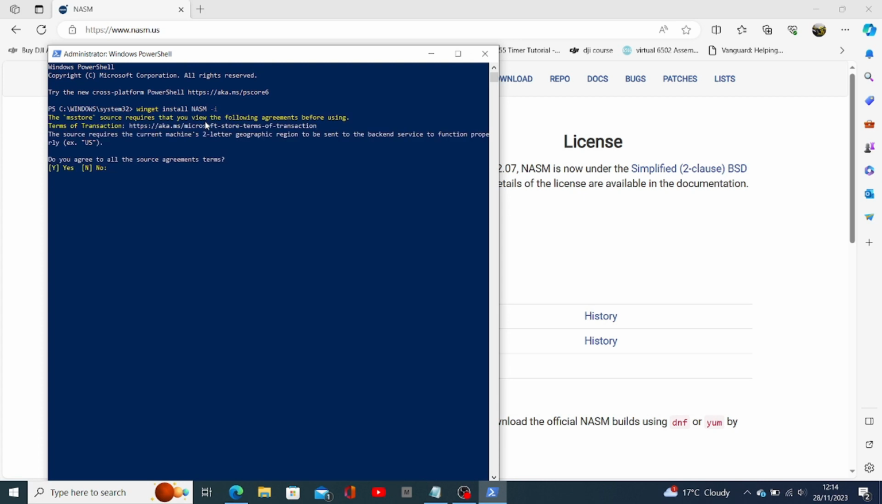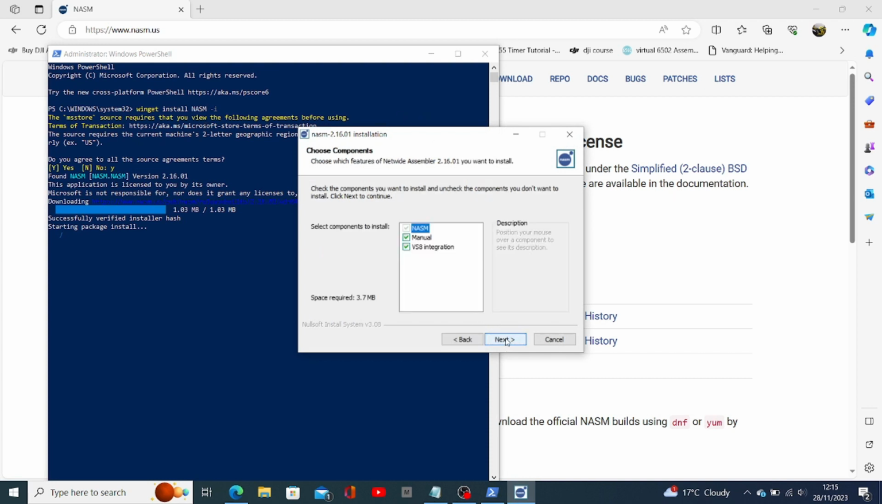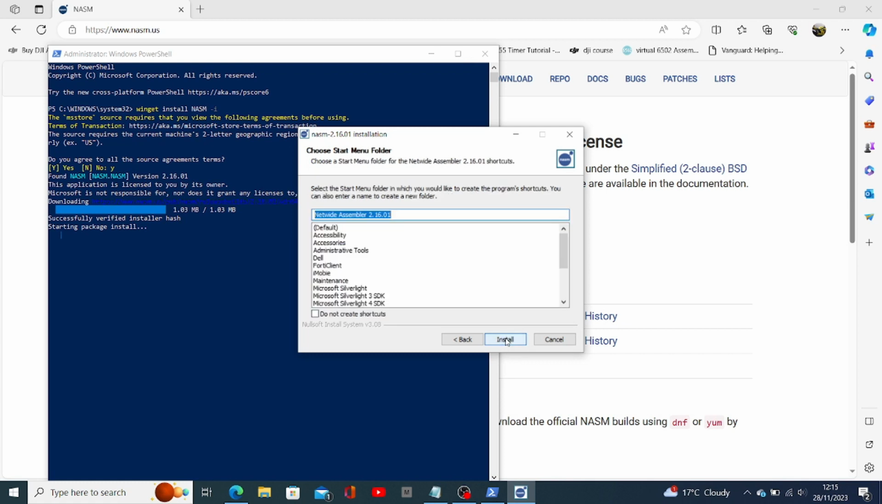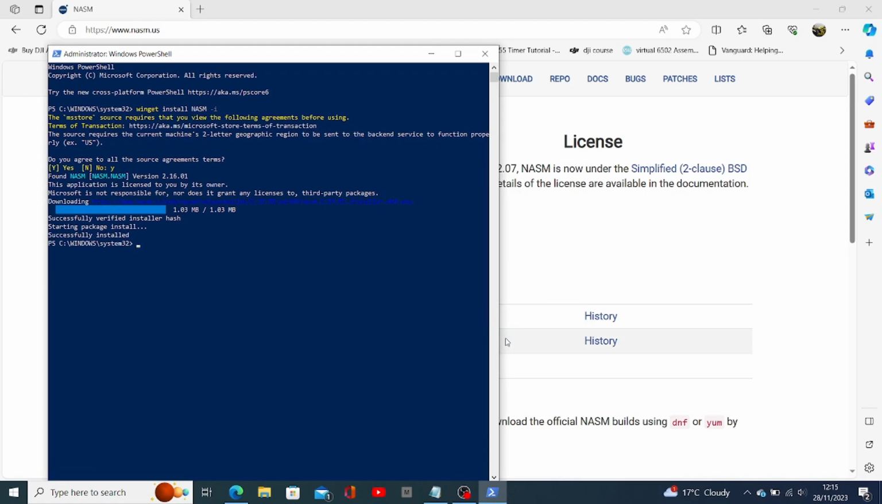Okay, say yes. Install for anyone using this computer. Yeah, we'll just take those. It's going to install the C program files NASM. That's great. Click next. It's Netwide Assembler install. And that's it. And that is NASM successfully installed.